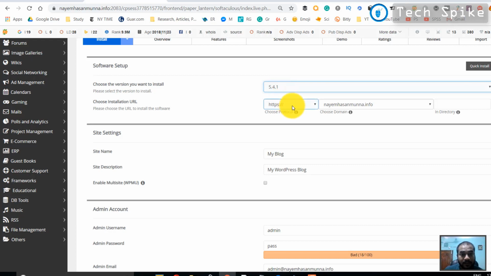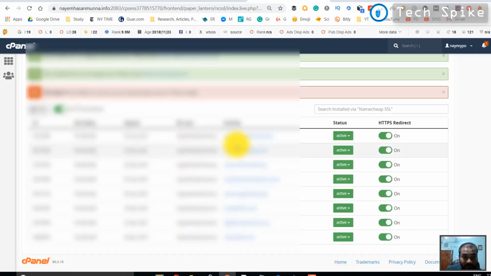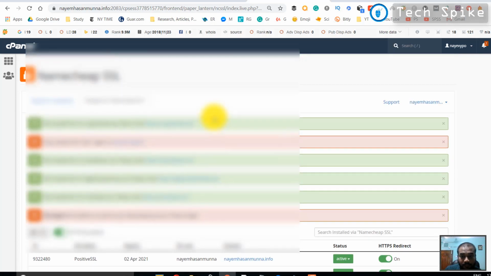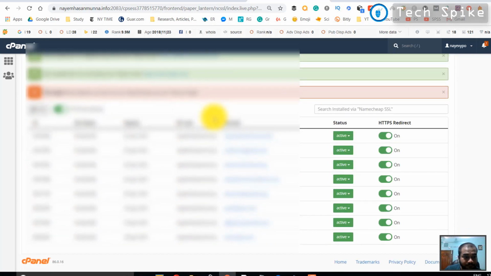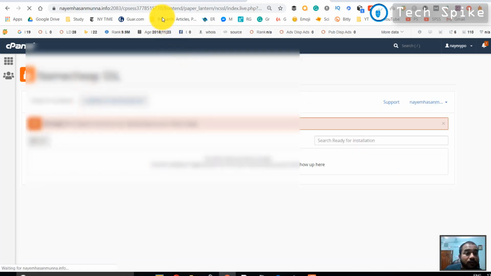5.4.0. You have to select one from this section. I'm selecting HTTPS as the SSL is already applied to my desired domain. You can see all of my websites are already SSL certified. And the domain digitalcouponclub.com is already SSL certified.